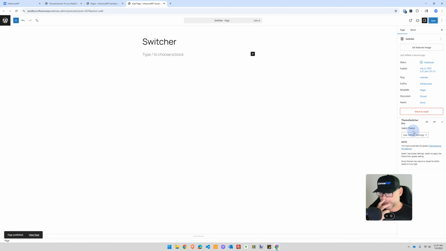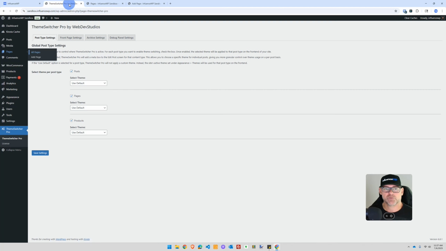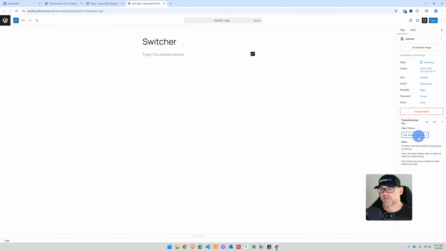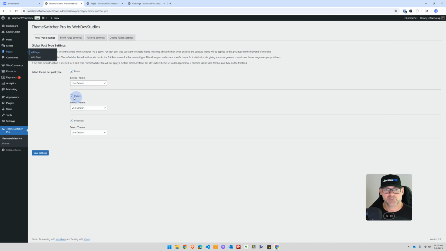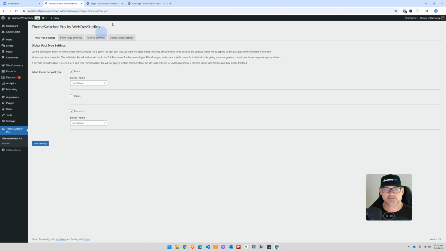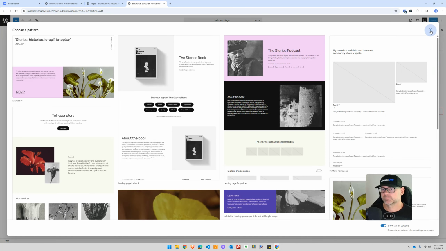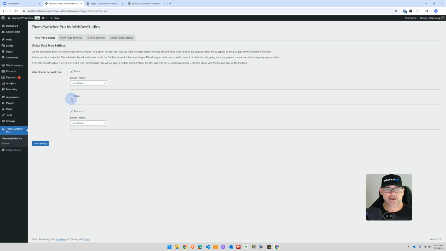It is showing that we are using the global settings, which again, if we go back to Themeswitcher, we see that the default settings for pages are using the default theme, which is 2025. If you don't want this checkbox or this dropdown to even be available on these pages, just go over here, untick this box, refresh the page, and it's gone. Okay, let's put that back.